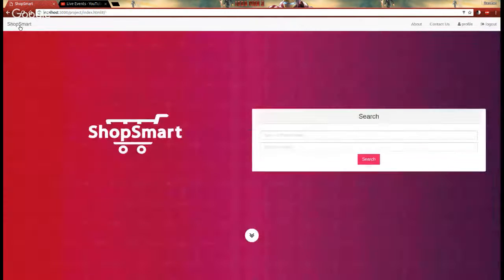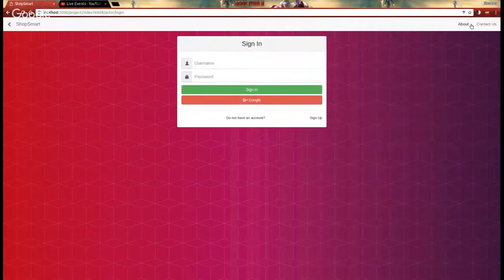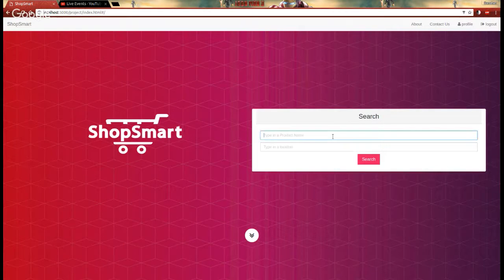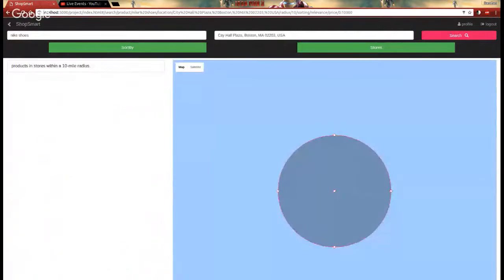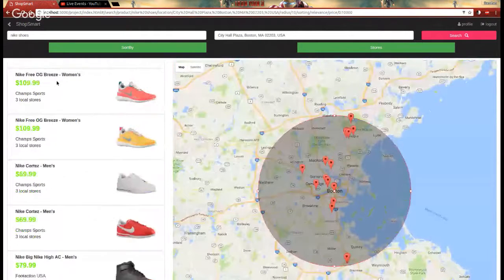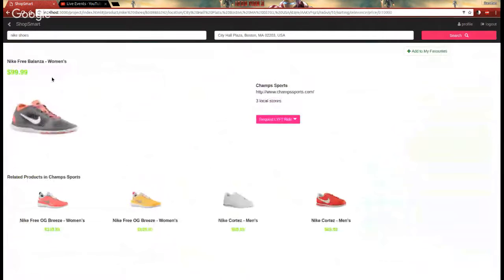So now I go back to the landing page and I go to logout and I log in as a user. I believe the credentials for a user is Bob. Bob, password Bob, sign in. Let's see, Bob wants to search for products. So he clicks on Nike shoes and Boston, and he goes to search. So now he can see the list of shoes that he wants. Say he chooses this one on top of the list.